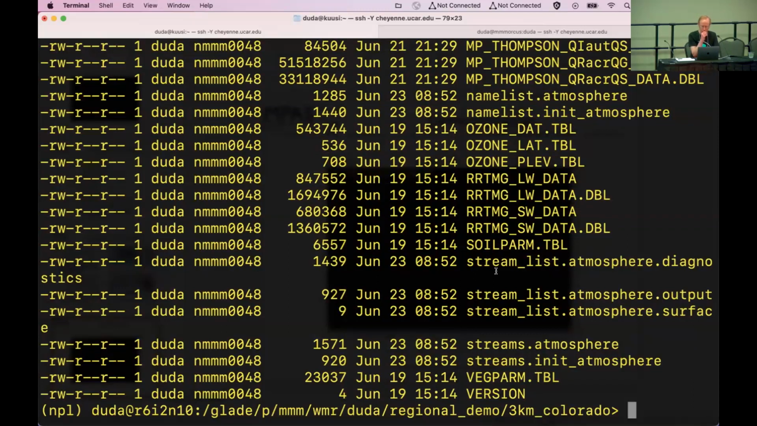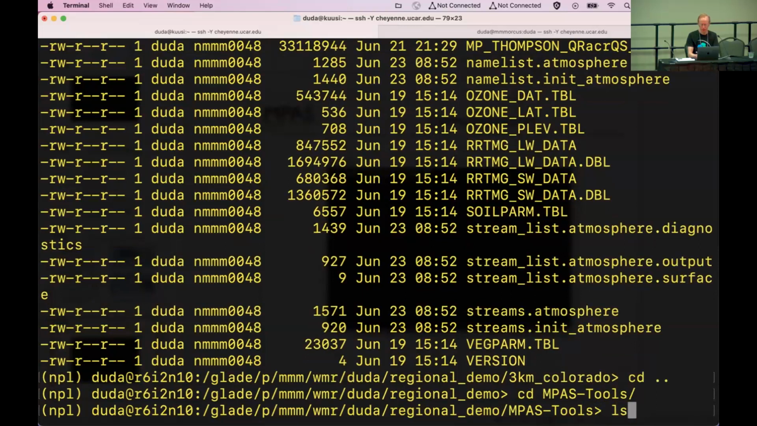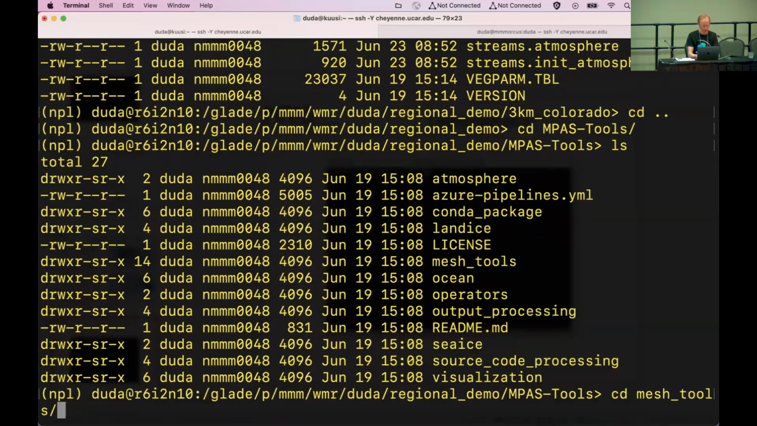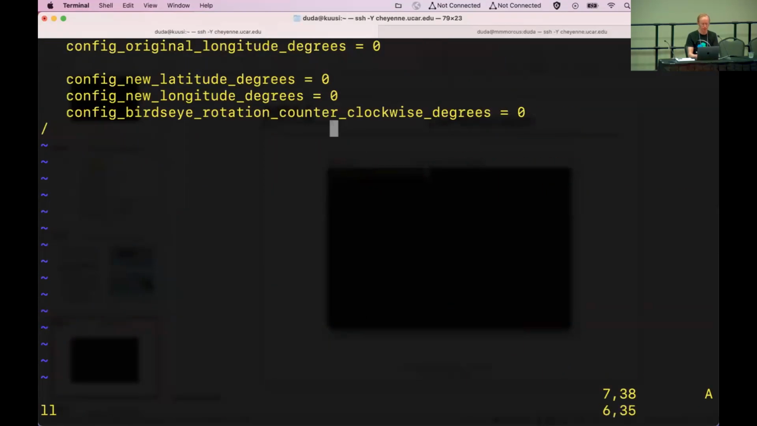But the point here is that we want to take that x20.535584 mesh and rotate it so that we've got that 3 kilometer region over Colorado. So we can go into this MPAS-Tools directory and then go into mesh_tools, grid_rotate. And this is all described in that full slide deck for which we had a QR code. And the idea is that there's just a namelist here where we can describe that rotation, right?